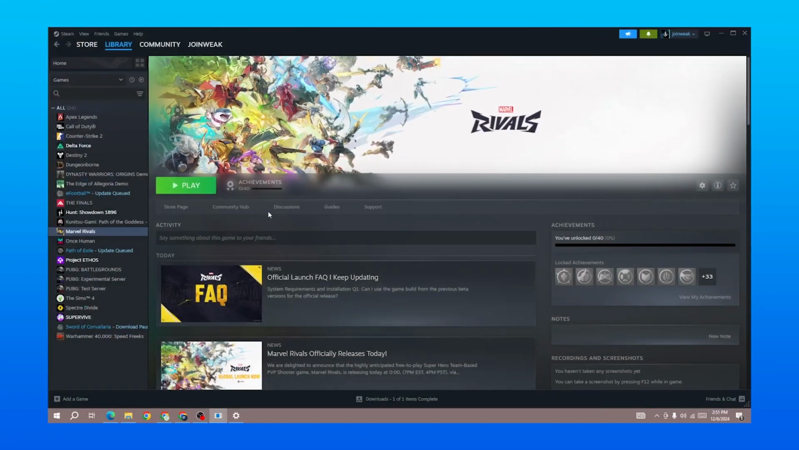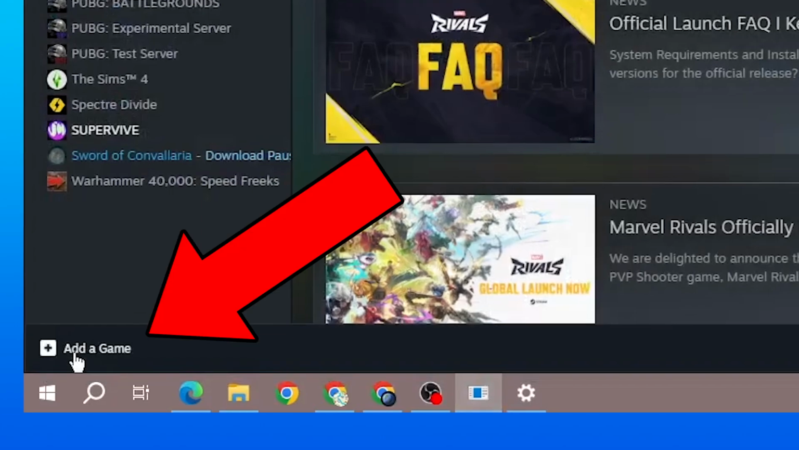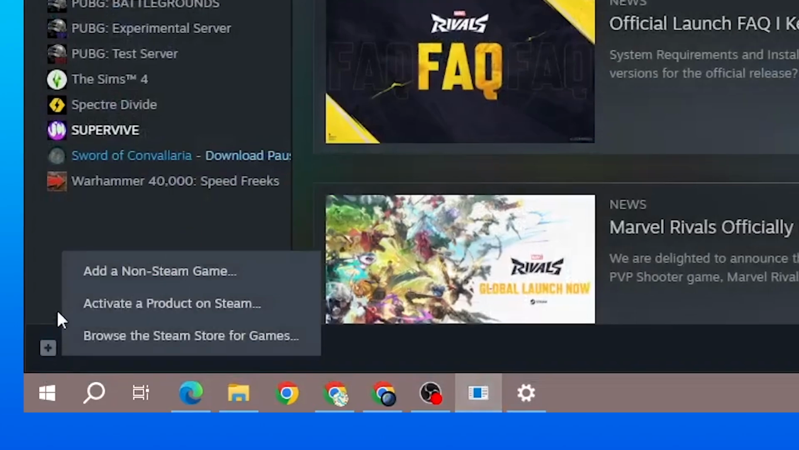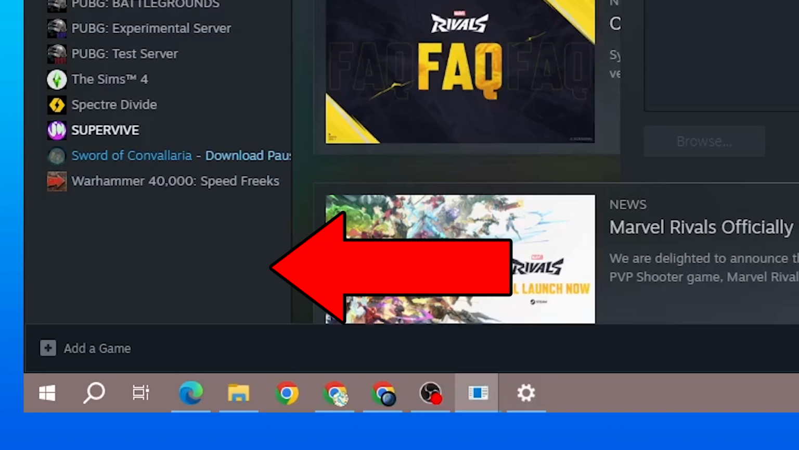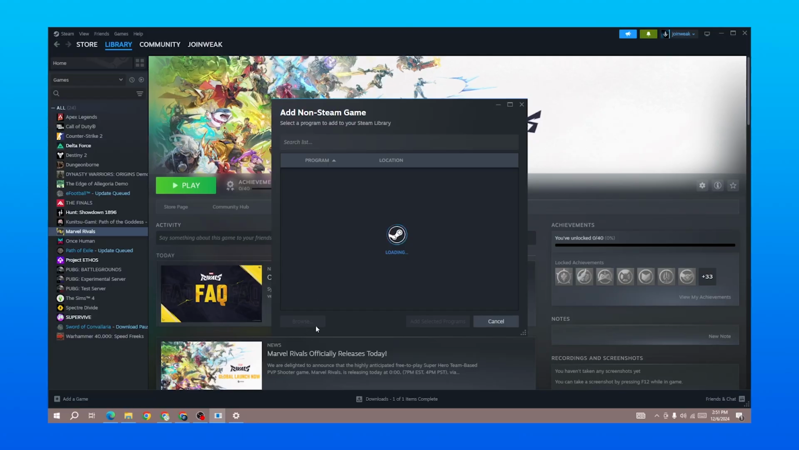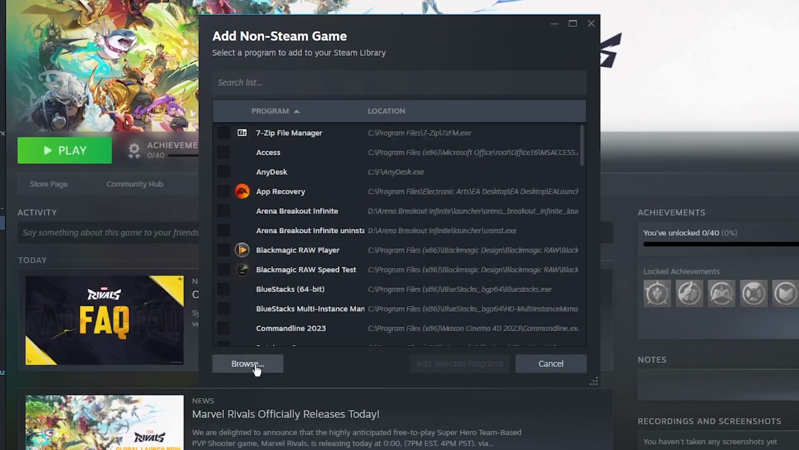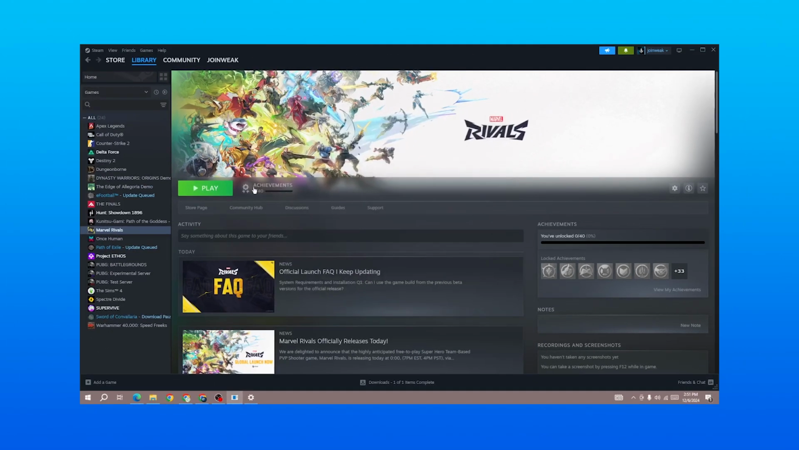And once you've enabled that, you just want to go over to your library on this page like so. As you can see, in the bottom left-hand corner, we click on this option called Add a Non-Steam Game, and we basically want to add this to here. So you click on this option, and as you can see, if we go over here, make sure Marvel Rivals is added.